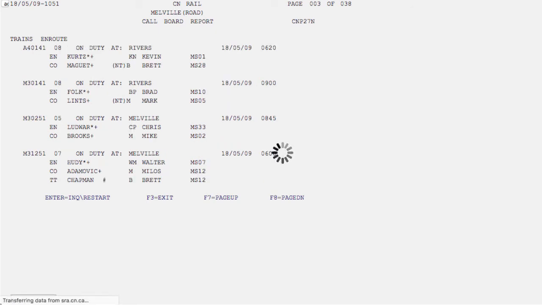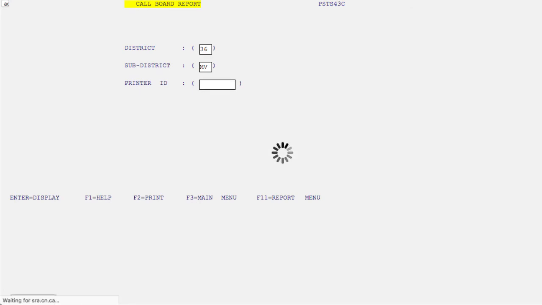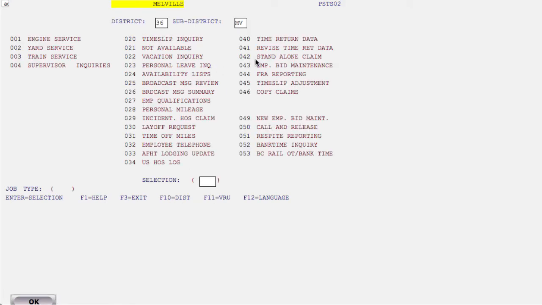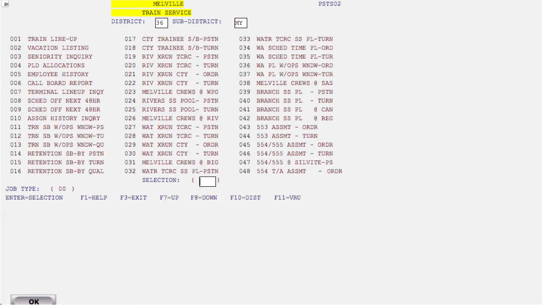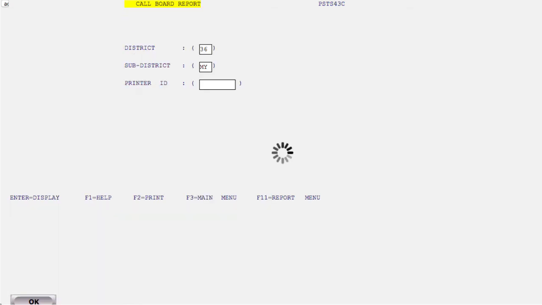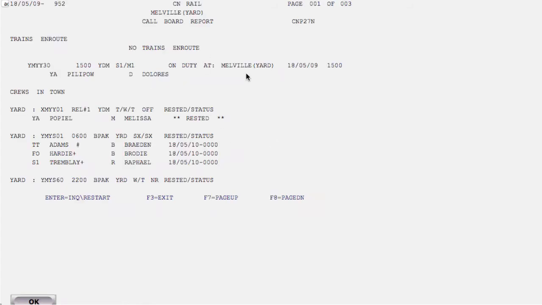If you want to see the yard spare board or the yard call report, you have to come back to this main screen. We change it from MV to MY. Then you can still go into number 3 for train service, or number 2 for yard service, whichever one, but I'll use number 3 because I always do. Train service, and then I'm going to go to call board, number 6. And we can see now we've changed over to MY, which is Melville Yard. When we pull it up, it's going to show us any details of people assigned to the yard. So this is going to be our yard masters currently on duty.